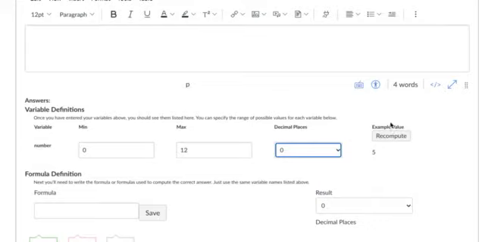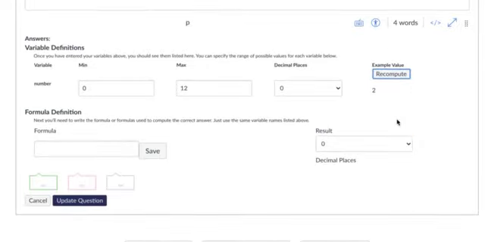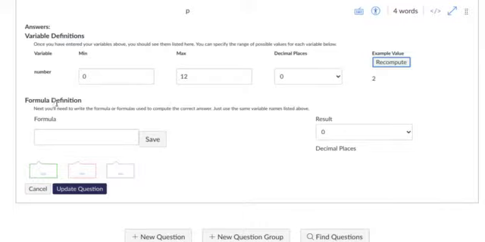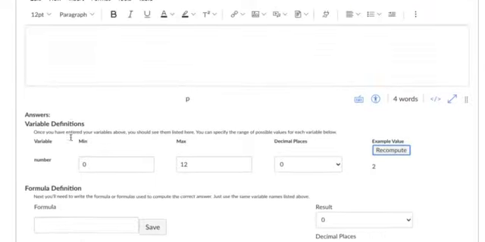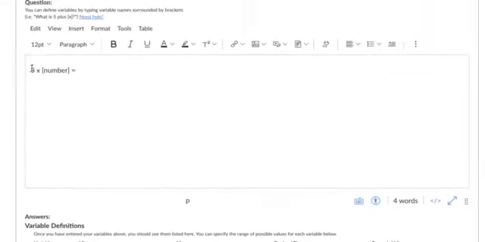And you'll notice over here on the right, it gives you an example value. So Canvas has randomly, for the purpose of building this question, chosen 5. If you don't like 5, just hit recompute. It'll give you a different number. So now we can scroll down to our formula definition. We need to actually, for Canvas, define what mathematical process it's got to do. Well, if we scroll back up and look at our question one more time, we have 3, and we're multiplying that by some number.